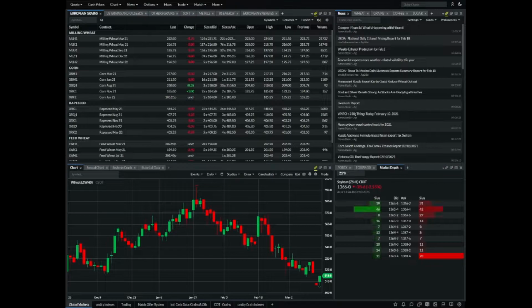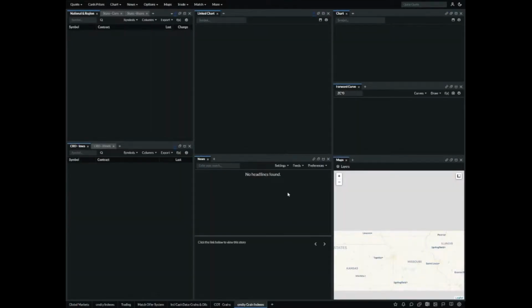Today I'm going to show you how to share a workspace with another cmdtyView user. This is a great way to share a customized workspace with a colleague, client, or another user on the cmdtyView platform. First, go to the workspace that you want to share.